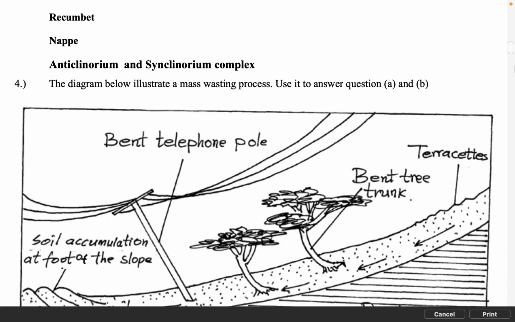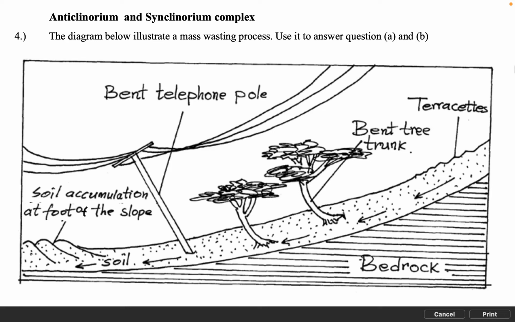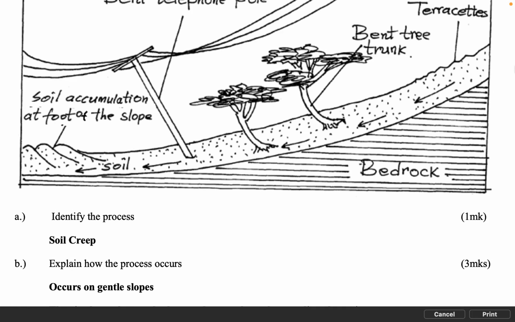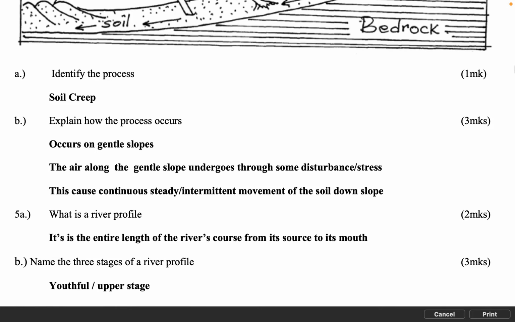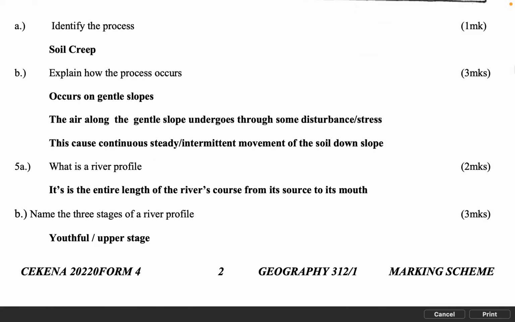4. The diagram below illustrates a mass wasting process. Use it to answer questions A and B. A. Identify the process. 1 mark. Soil creep. B. Explain how the process occurs. 3 marks. It occurs on gentle slopes. The soil along the gentle slope undergoes some disturbance stress. This causes continuous, steady, intermittent movement of the soil downslope.